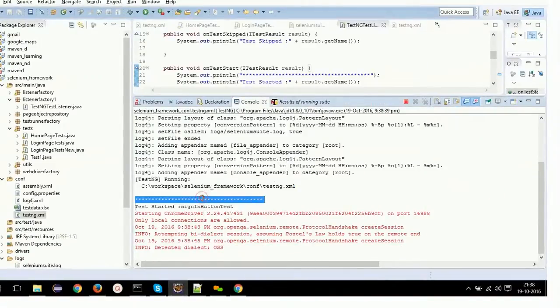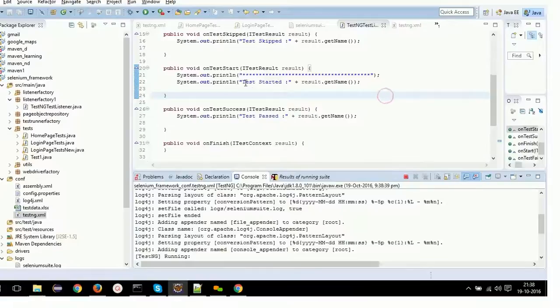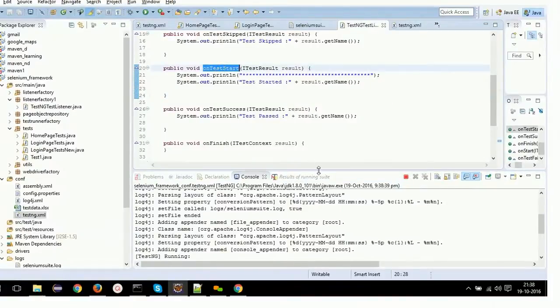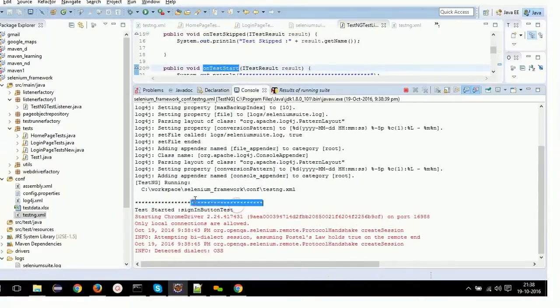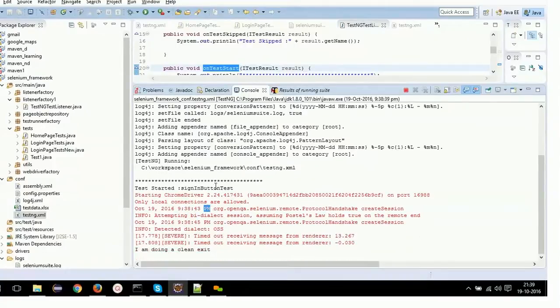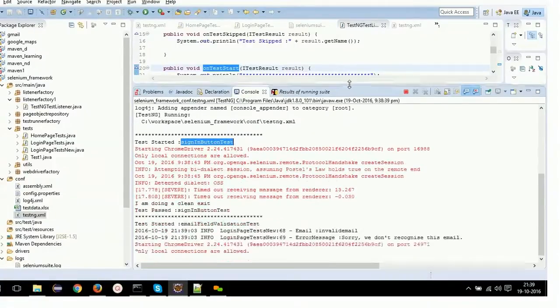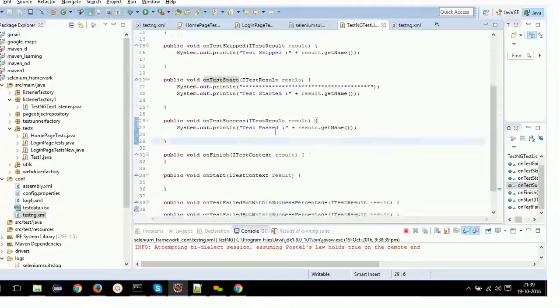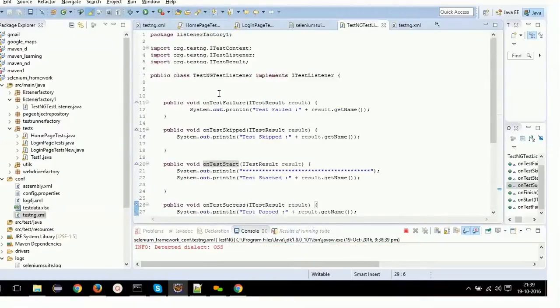So when this test starts, the star line prints on test start. As soon as the test method execution starts, it prints that line. Then it also printed test started, and which test is being started. See how beautiful this is. And all this is achieved by writing a simple class. See how few lines there are?